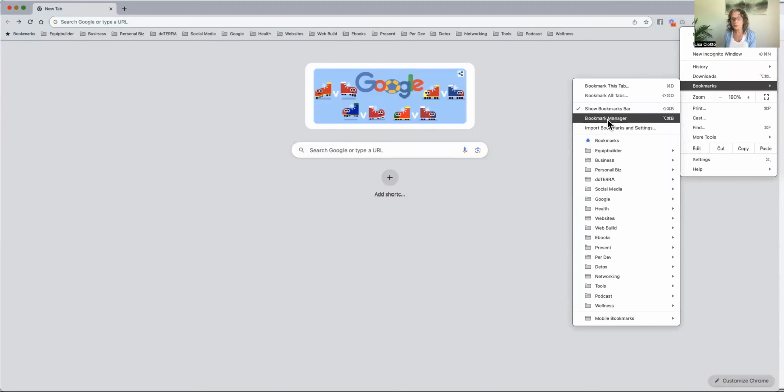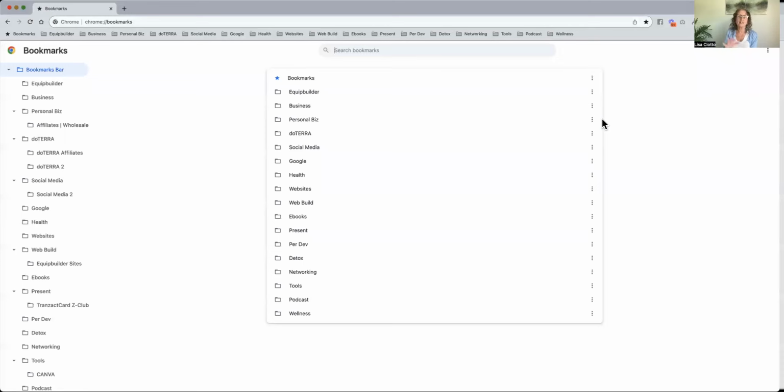But before I do that, I want to show you how. Make sure your show bookmarks bar is checked, because what that's going to do is it's going to give you all of the folders right up here in the taskbar. Okay, that's really, really important. So it's easy access for you. And so you can come down here to bookmark manager, click on that, and this is going to open up.